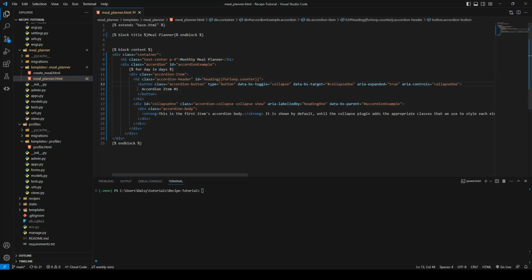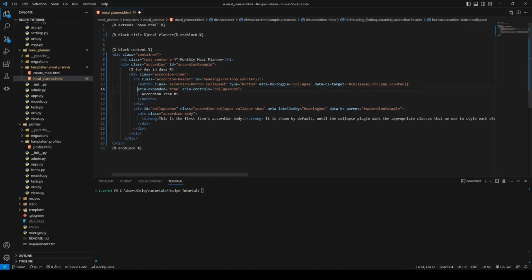On the button, we're just going to add the collapsed class so that it's collapsed by default when we go to the page. We're then going to change our data-bs-target and we're going to call this one collapse, and again use our forloop.counter. Just drop this onto the next line so that we can see what we're doing. So our aria-controls is going to be our collapse and again our forloop.counter.